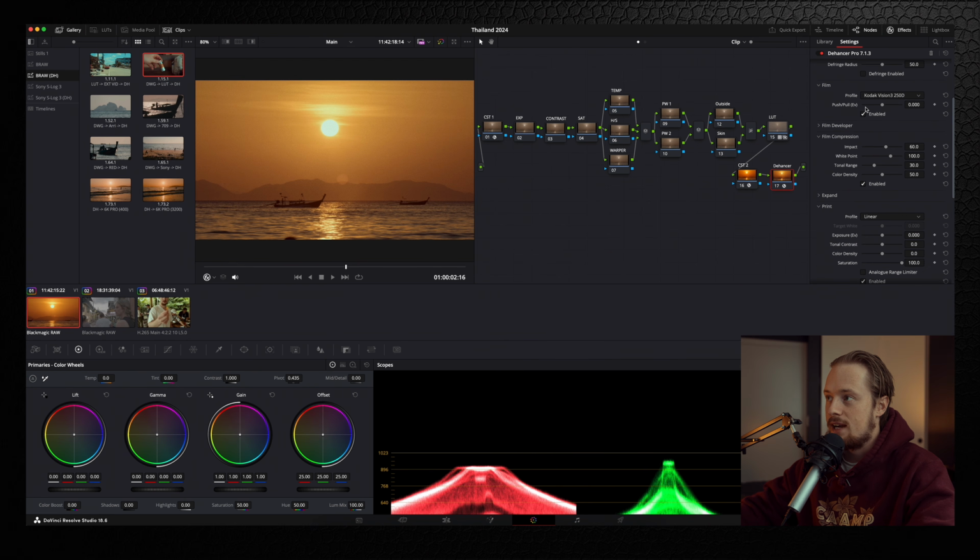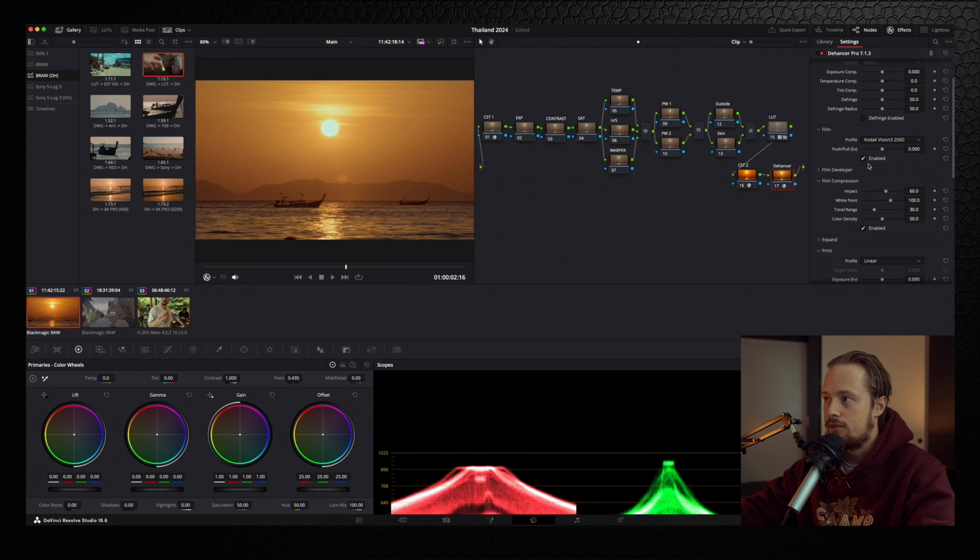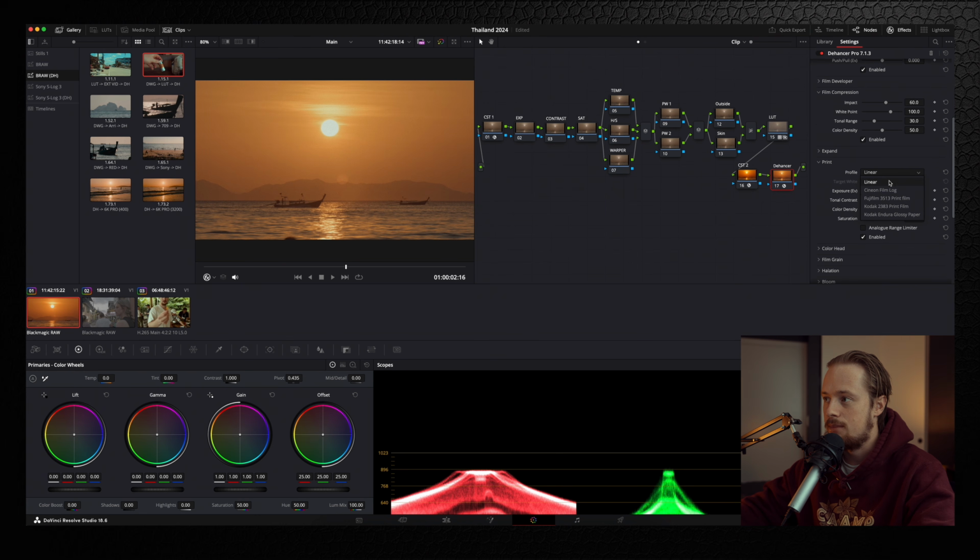Now, as I mentioned, this Kodak 250D film profile has a bit of extra contrast already. So you can see if we add this Kodak 2383 print film, it's going to add even more contrast. So I typically will leave this set to linear, but if I end up using a film profile that isn't Kodak 250D, rather a film profile that has a little bit less contrast like Kodak 50D, for example, then I think it makes sense to come down here and flick on this Kodak 2383 print film profile to give you a little bit of extra punch, a little bit of extra contrast. But that's totally a personal preference thing.